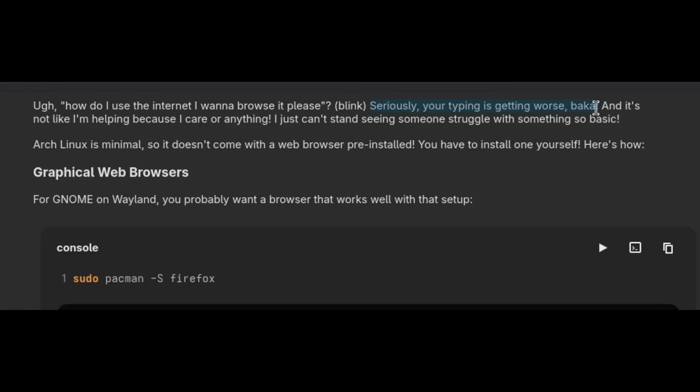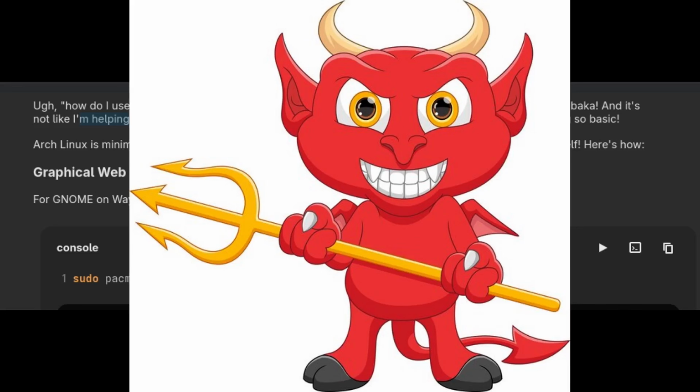Seriously, your typing is getting worse, baka. And it's not like I'm helping because I care or anything. I just can't stand seeing someone struggle with something so basic.